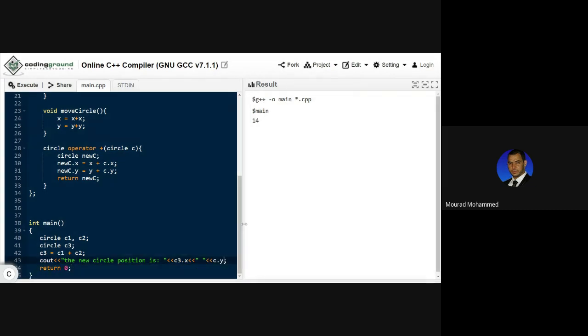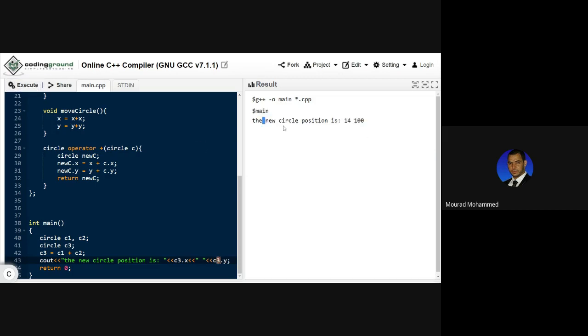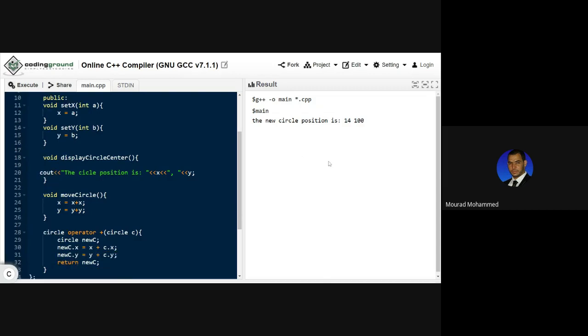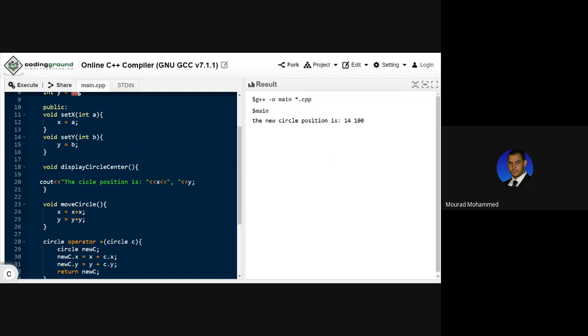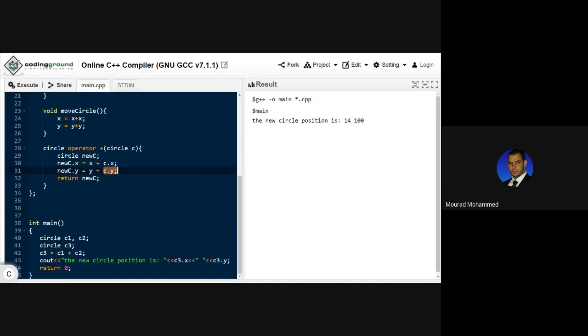Let me execute. We have an error. Here is C3, not C. It's C3. Yeah, let me execute. Okay, the new circle position is 14, 100. What is 14? It's 7 plus 7. What is the 100? It's 50 plus 50. 50 from here and 50 from here.